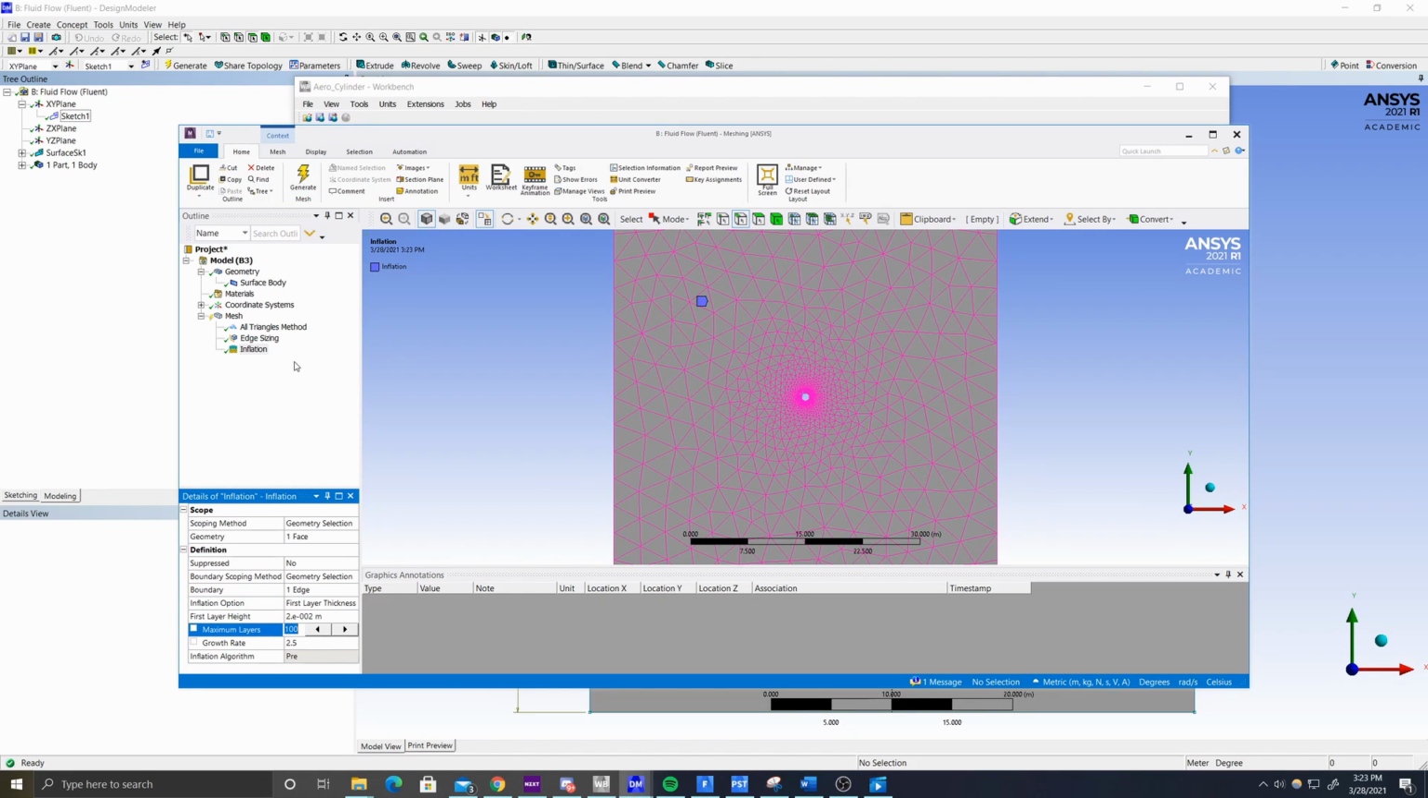Okay, we are now in the inflation stage of the mesh. What we did is we selected our entire geometry here for the scope, and for our boundary, we used the edge of the cylinder. For our option, we used first layer thickness, and we used a first layer height of 0.02, as well as a max layers of 100 and a growth rate of 2.5. We'll generate from there and continue.